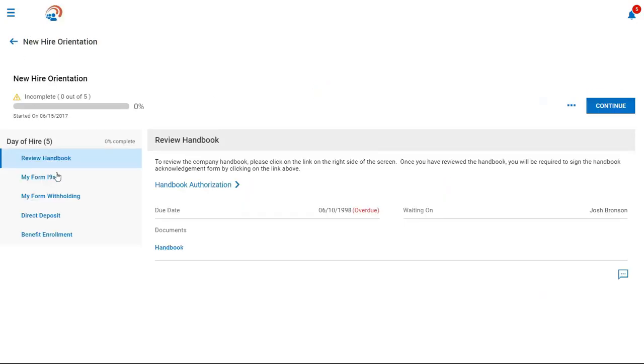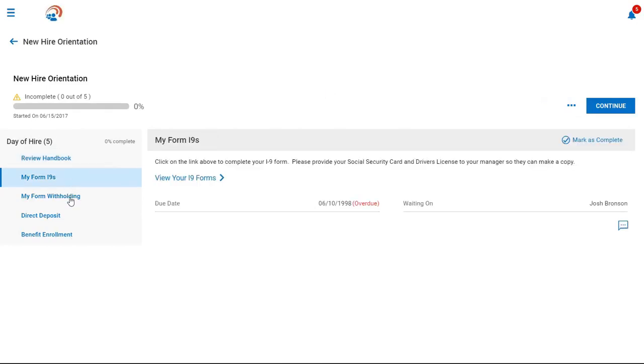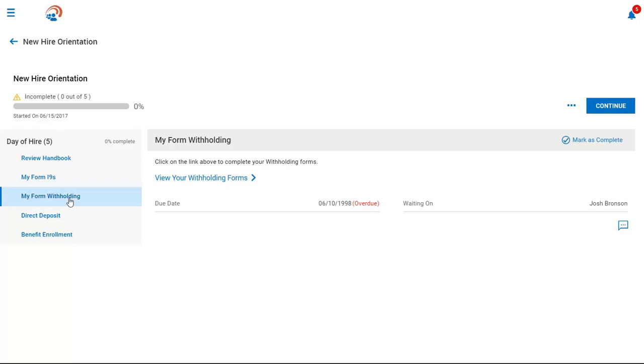Back on the checklist, you will notice that he is required to complete his I-9 forms and withholding forms, which are built standard within the system. These forms will be populated with the employee's personal information and can be electronically signed off and submitted for approval by an employee. Once approved, the tax information collected on the withholding form will automatically update within the payroll system, allowing for a streamlined onboarding process.